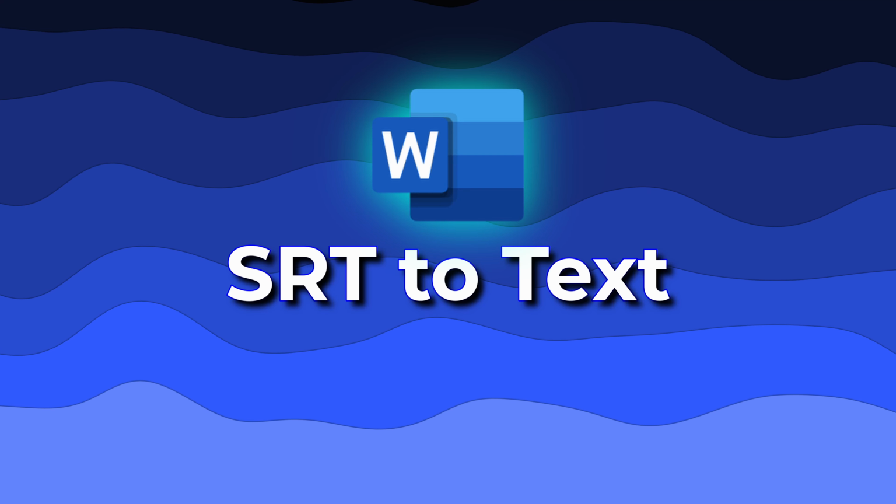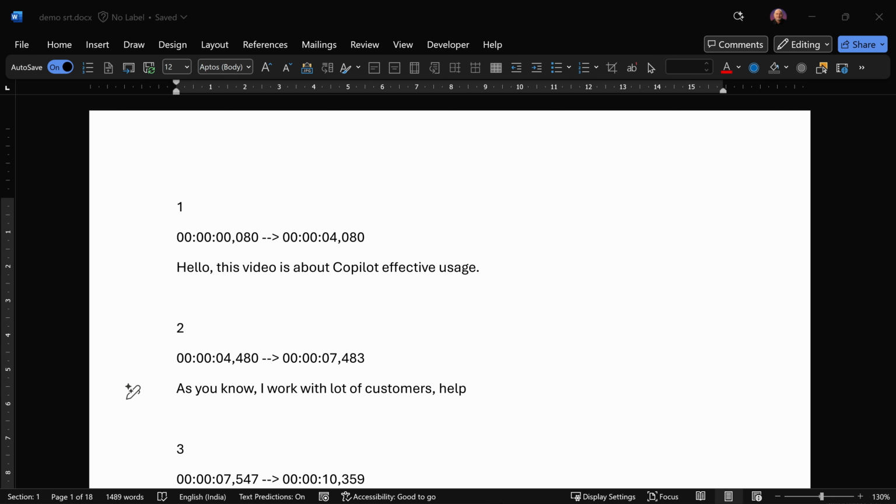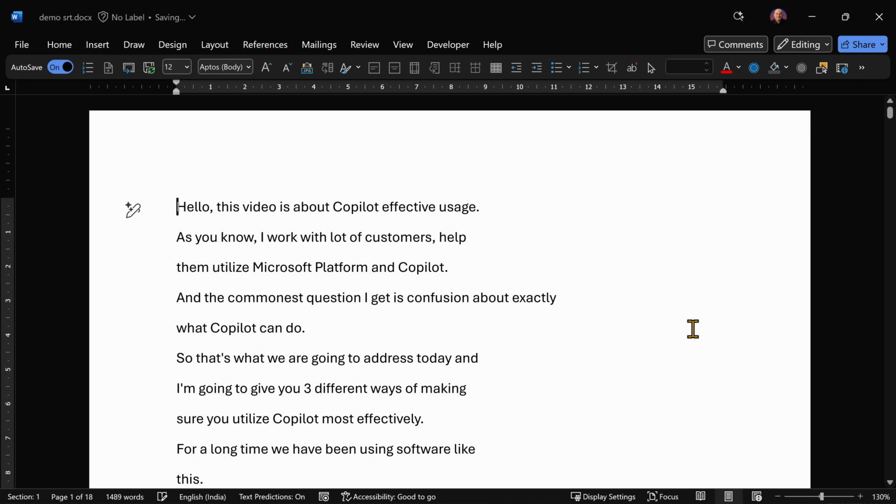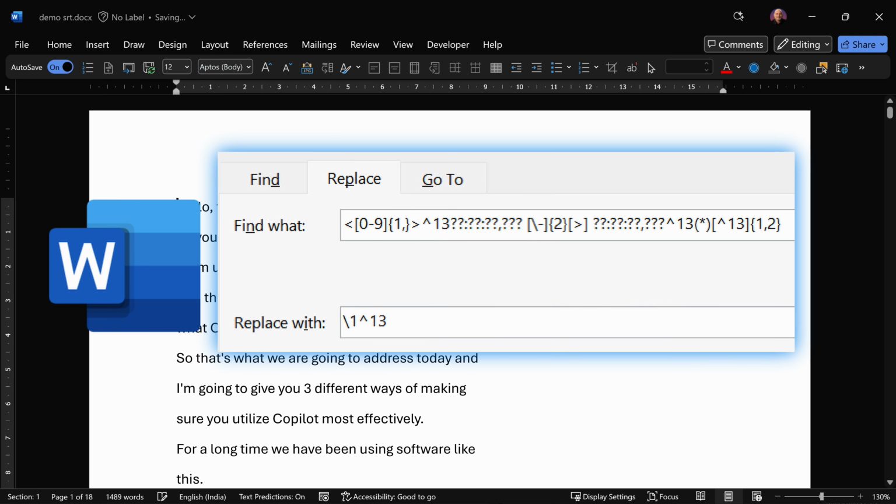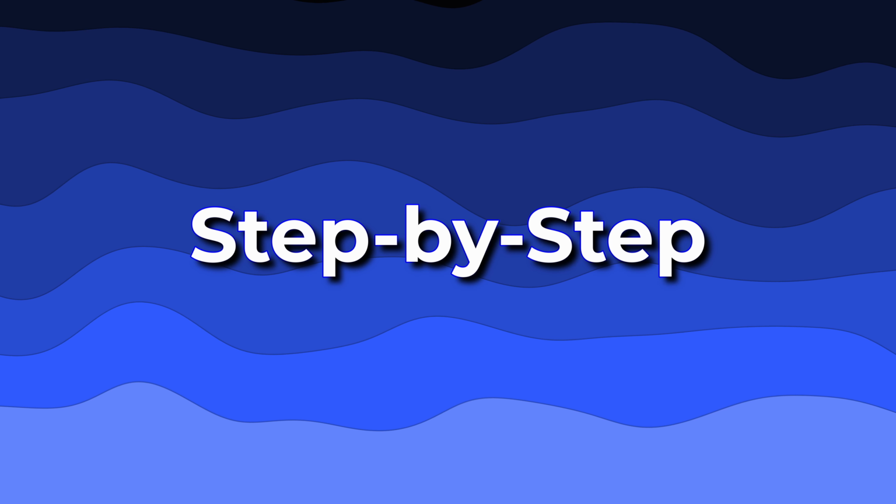In this video, we will see how to convert a typical SRT subtitle file from this format to this format. All this without any programming, just using Word find and replace commands. So let's see how this is done.